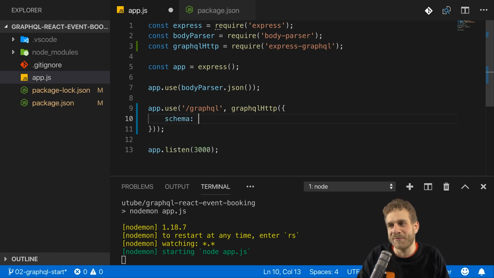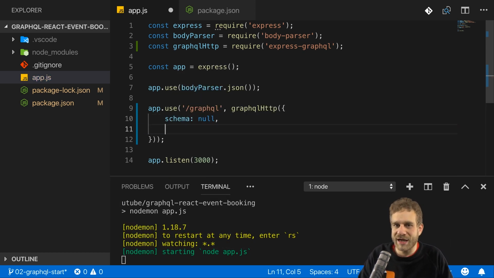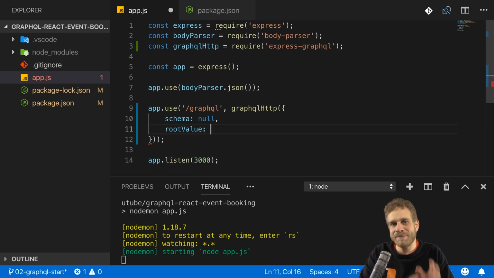The first one is the schema property, and this should point at a valid GraphQL schema. Now we will be able to generate this GraphQL schema with the help of that other package we installed, the graphql package. So for now, let's just point it at null. The other key we have here is our rootValue key. And that will in the end point at a JavaScript object, which has all the resolver functions in it. And resolver functions need to match our schema endpoints by name. And this will become clearer once we add our first schema and our first resolver.